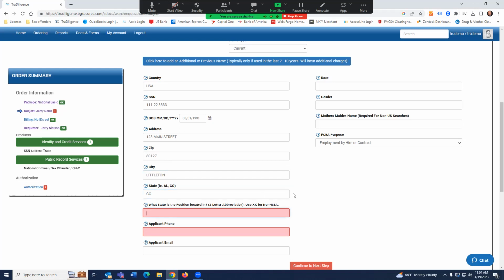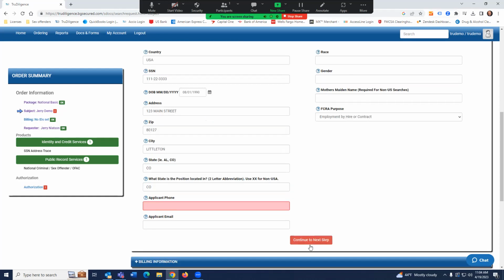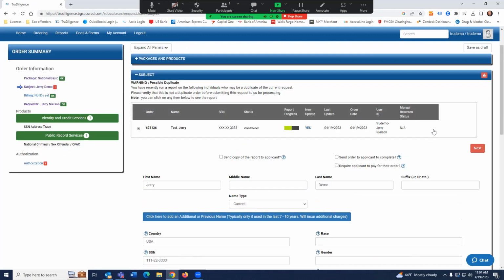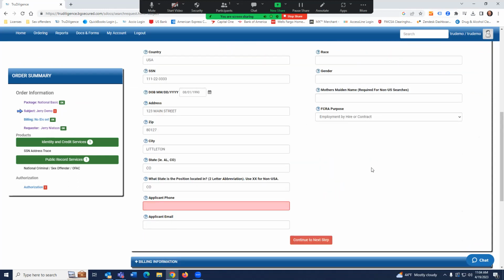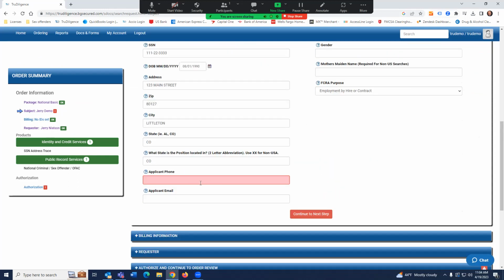Next field, it wants to know what state the position is located in. And finally, my applicant phone number. Before I put the applicant phone number in, I'm just going to point out a couple of things. Just like our products and packages section, my continue to the next step button here is still red. And I still have an alert symbol up here on the top right-hand corner letting me know that there is something in this section that still needs to be addressed before I can submit this order.